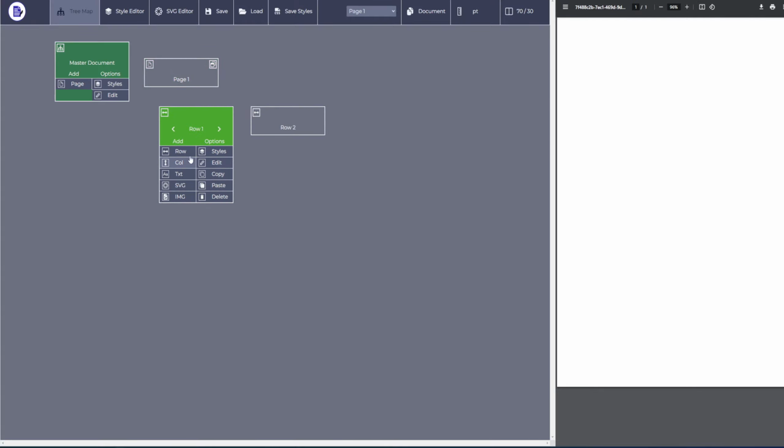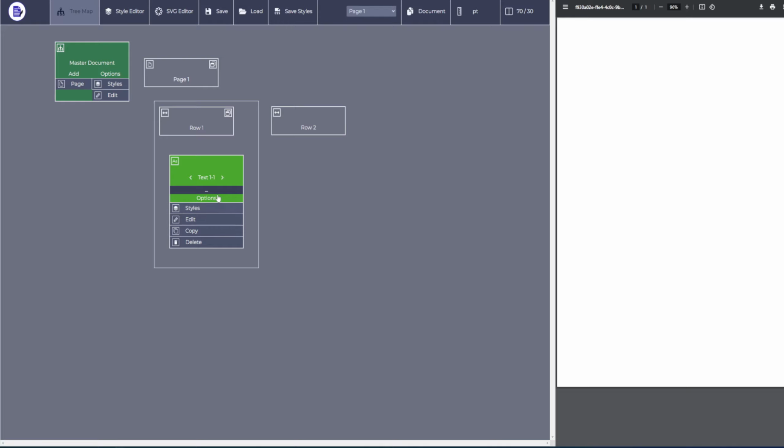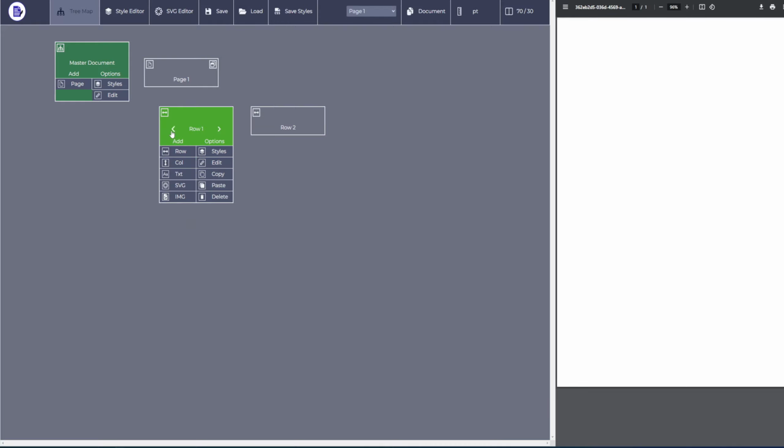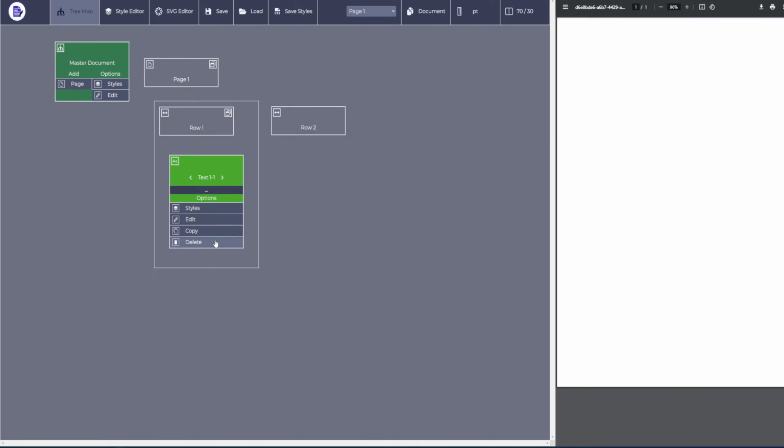Inside of rows and columns, you can add more rows and columns, and you can also add text and SVGs and images and stuff like that. And inside of text, you can only add text. So yeah, hopefully that all makes sense. Let's go ahead and add a few things of text here.